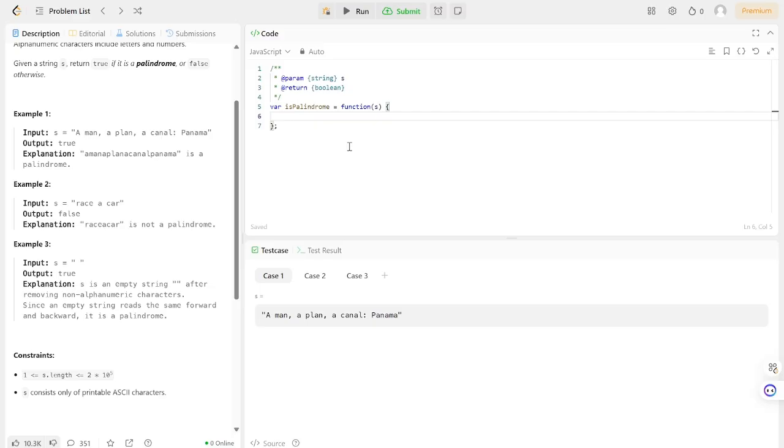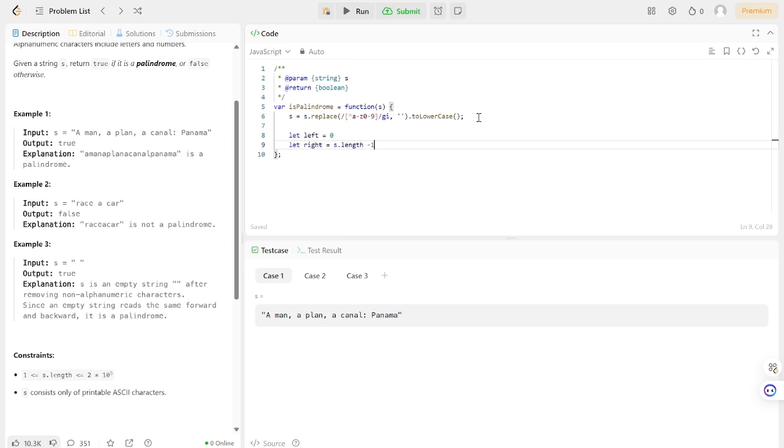Okay, so the first thing you have to do is remove all values that are not letters or numbers. I always get this function incorrect, so I'm just going to paste it. As you can see here, this replaces everything that's not a letter or number with an empty string, so it's pretty much removed. It converts to lowercase, so all letters will match if they are the same in lowercase. Next, we create a left pointer: let left is equal to 0. We create a right pointer: let right is equal to s.length minus 1. So we get the end letter.